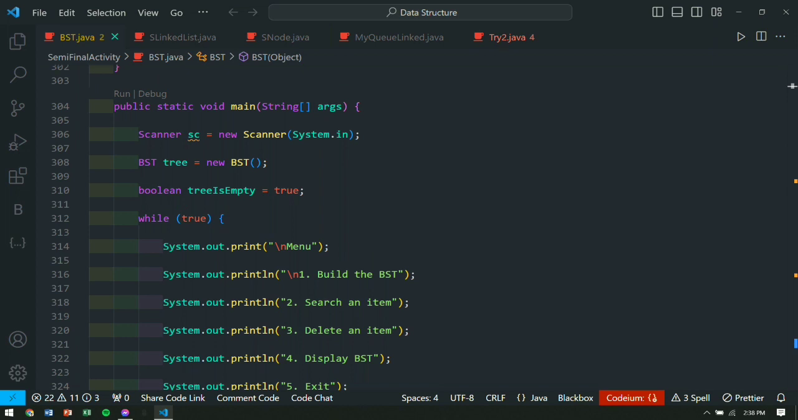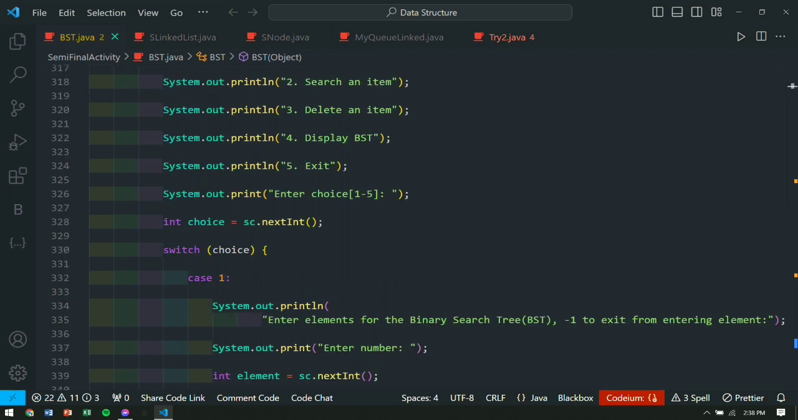So lastly is the main method. As you can see, only half of the code is provided. Inside the main method, it accepts user input to perform various operations on the BST, such as building the tree, searching, deleting, and displaying information. This can be seen in the menu option. It utilizes the methods defined in the BST class based on the user's choice. So it depends on what is inputted.